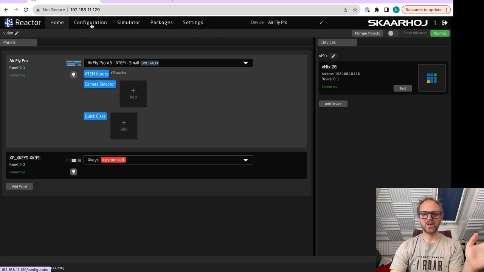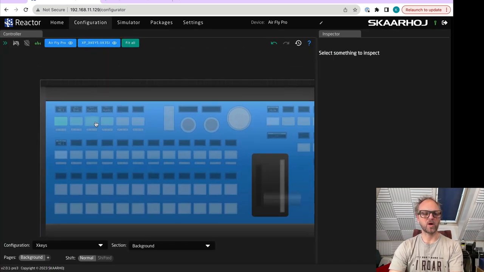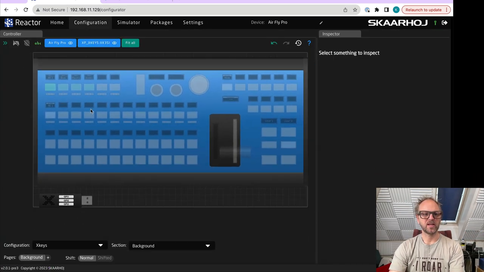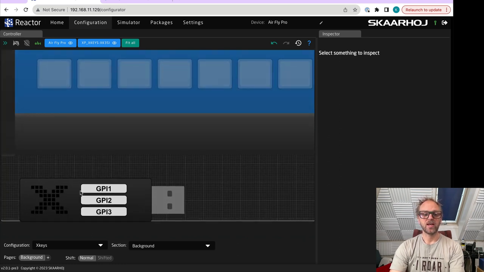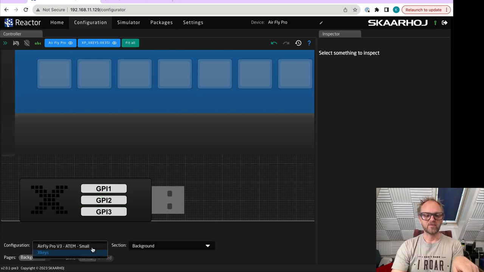Let's go to the configuration tab and see what we have in here. This is the AirFly Pro and the XK's XK3. It has GPI 1, 2, and 3, which are the different buttons that we can attach to it. So we'll be configuring GPI number 1. And the configuration we should choose is the one called XKeys that we just created.